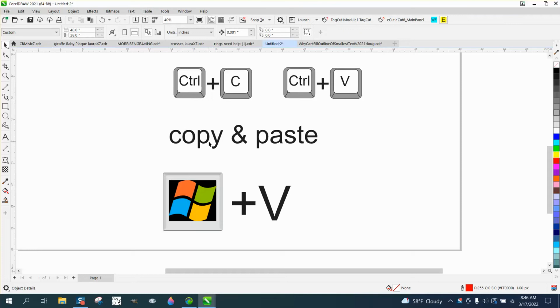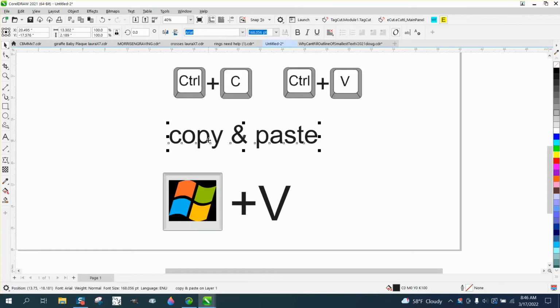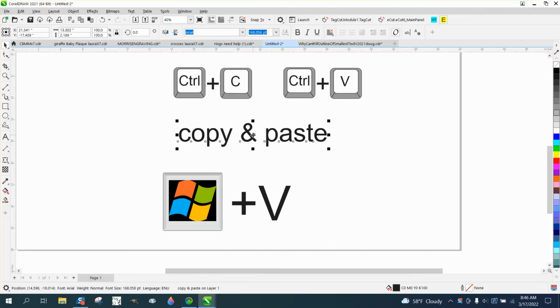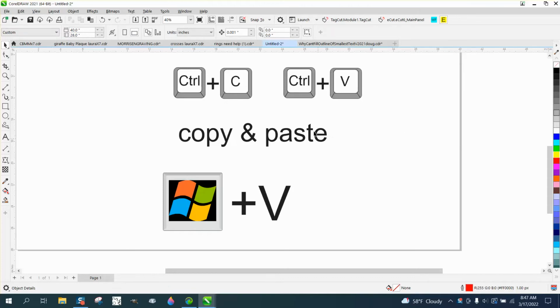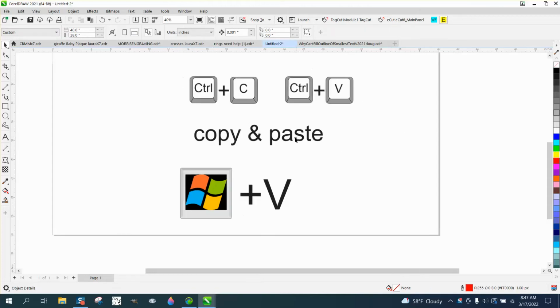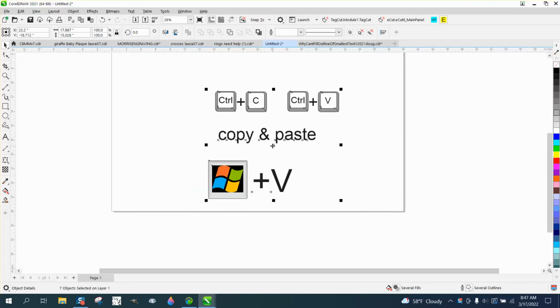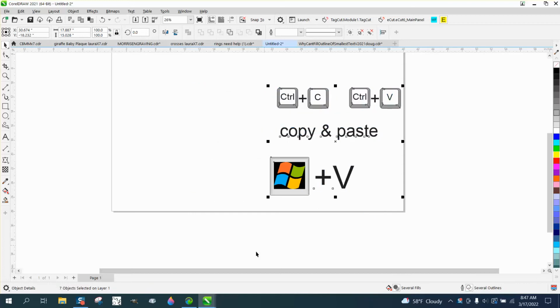So you should know that if you go Control C, and then you move this over here or don't move it, and then you go Control V, it'll put a duplicate. You Control-copy it, and you Control-paste. But if you're having to do a lot of pasting, here's something that might help you out with Windows.